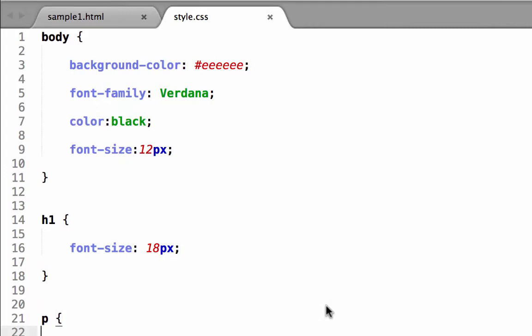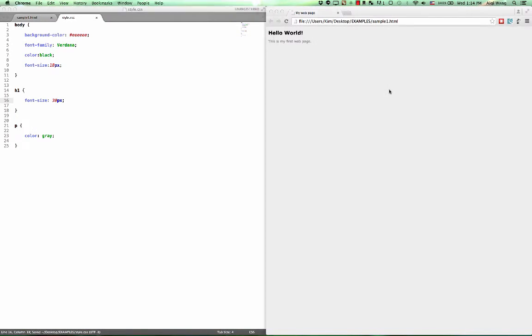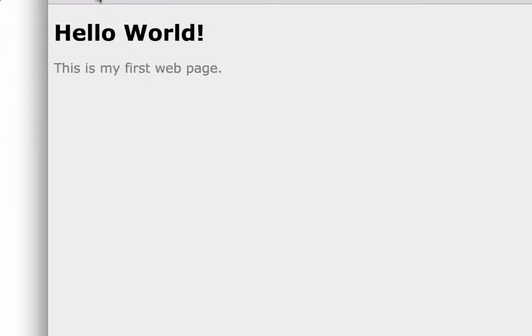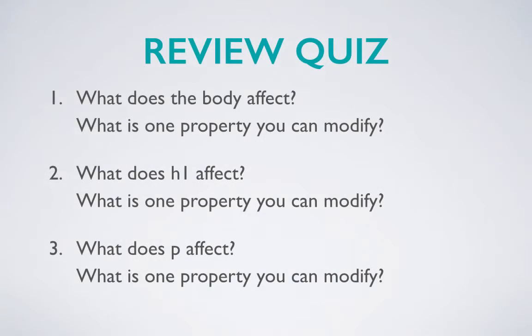Now please watch as I demonstrate some simple modifications to my CSS file. I am changing properties. Now I will save and reload. As you can see, the text of the page is the same, but the style has changed. Before you try your own modification, please take a moment to review what you've just learned in the short quiz.